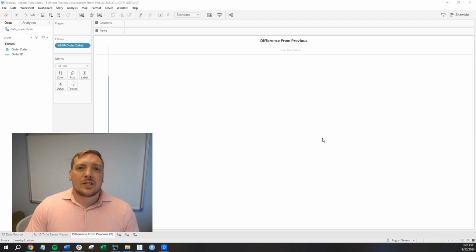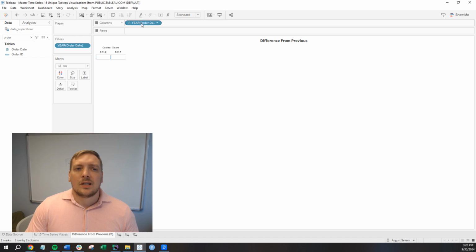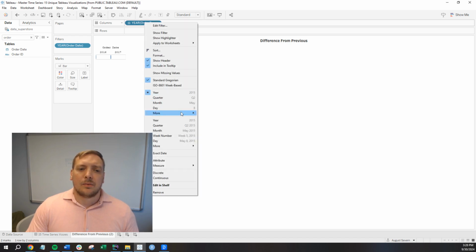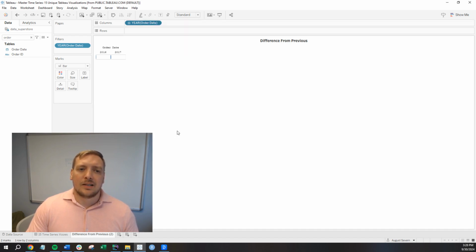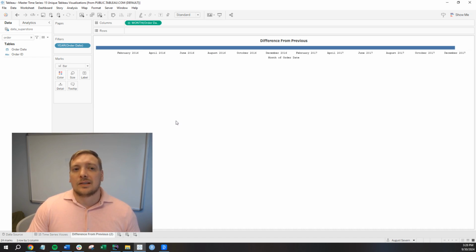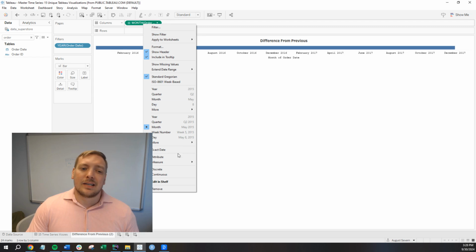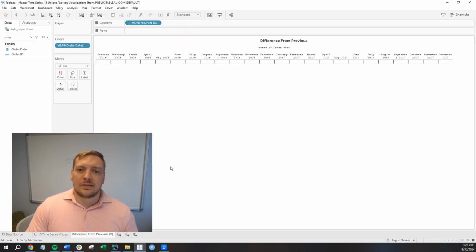To get this visualization started, I had just added an order date filter to limit down the data to a couple years. We're going to drag order date over to columns. We're going to right click it. We are going to select month down here. That gives us our month and year. And then I'm going to right click it again and switch it to discrete.